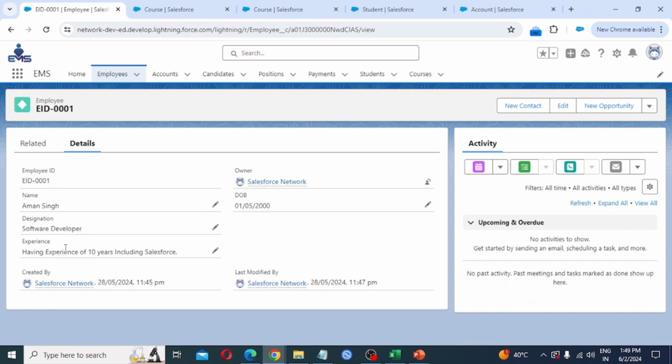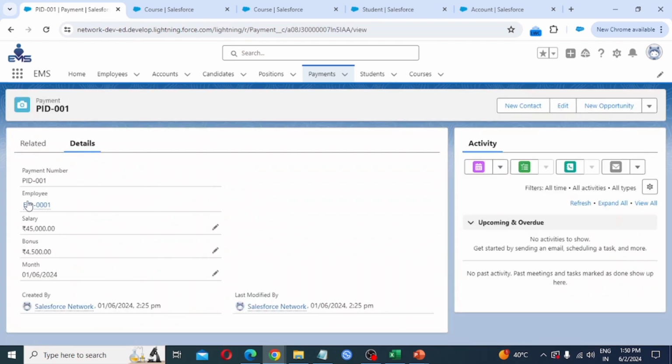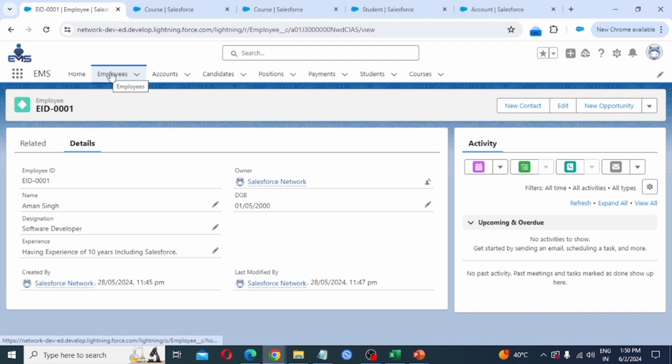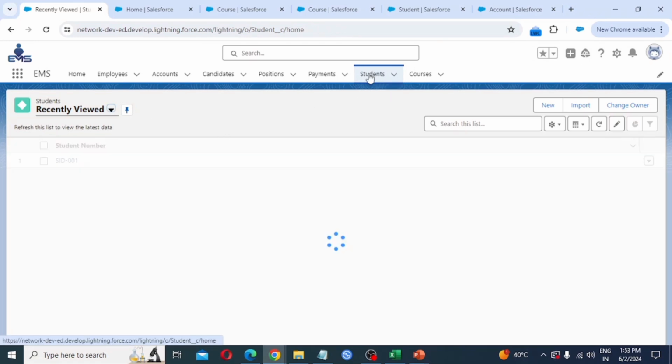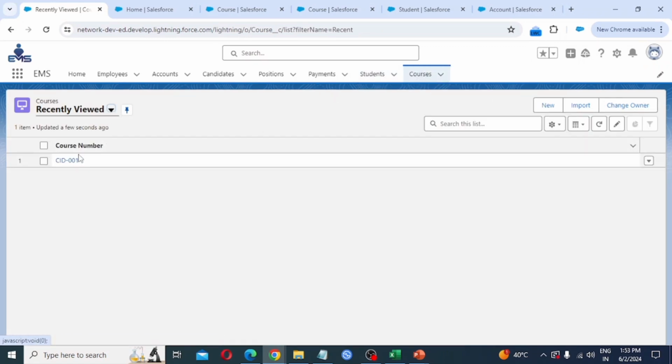employee ID, name, designation, experience, date of birth. And in the payment option, just cross verify this, click on payment, click on this particular field. So payment number is there and employee EID. Just click on this to verify whether employee is opening or not. See, it is redirecting to the employee object. So we had created records in both the objects. In the student object we are seeing the student related details, and in the course object we are seeing course related details.